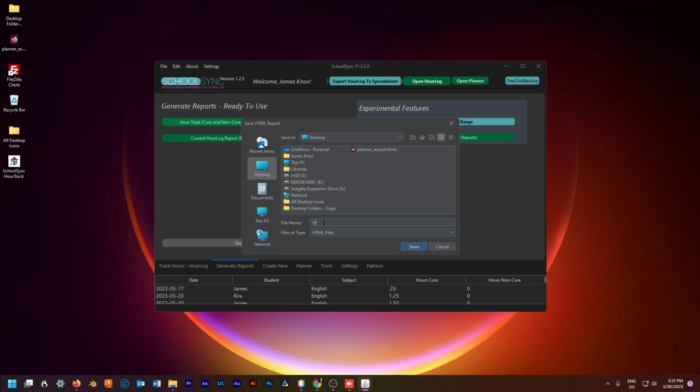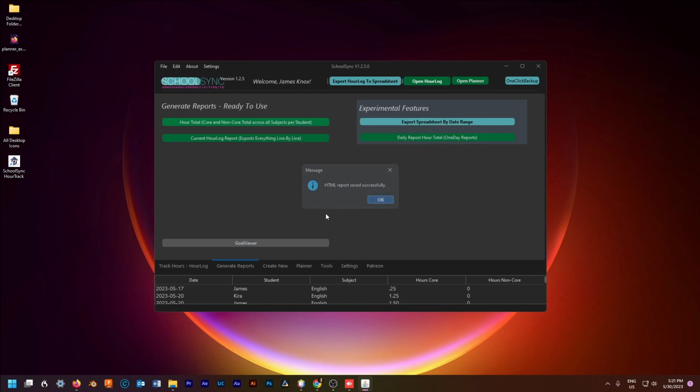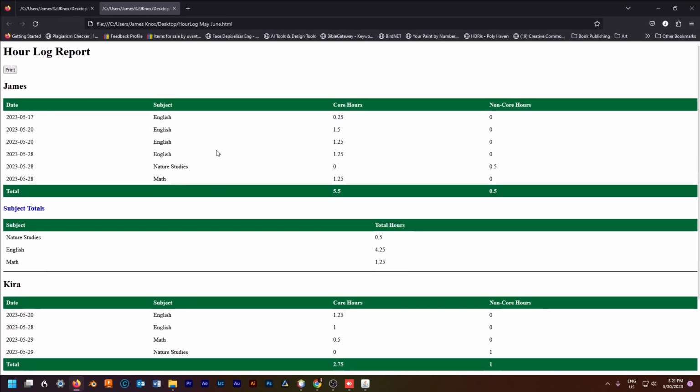Okay, and we're going to put just like hour log, May, June, whatever you want to name it. We're going to click save, and that can now be found right there. And here is the way this is set up.